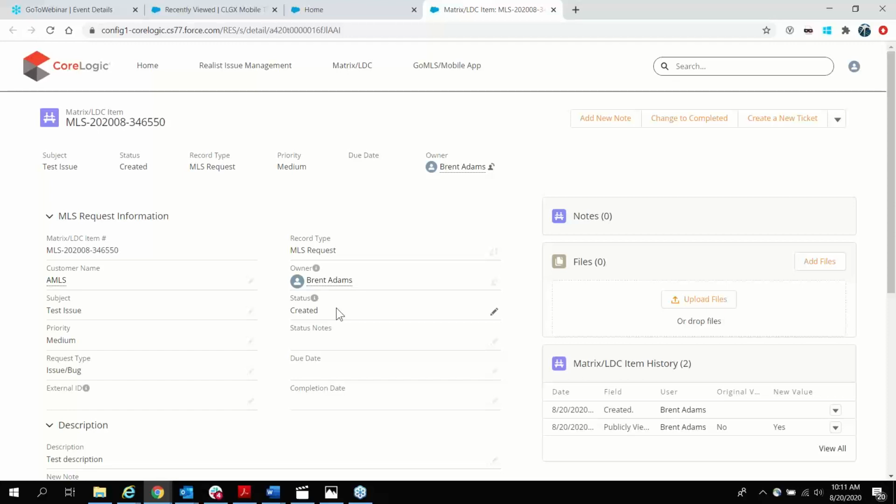Of course, over here at the right, towards the top, you've got the associated notes and files, and then any history that's gone on with the ticket as well. So right now you can see it's been created and it was made publicly viewable as well.